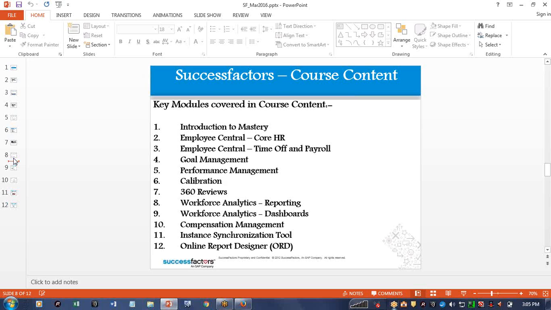Coming to goal management module, we will cover various custom processes like achievement lookup table, goal score calculations, apart from all the regular other configuration nodes in the system.